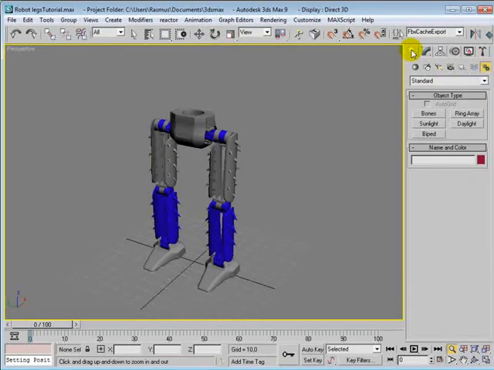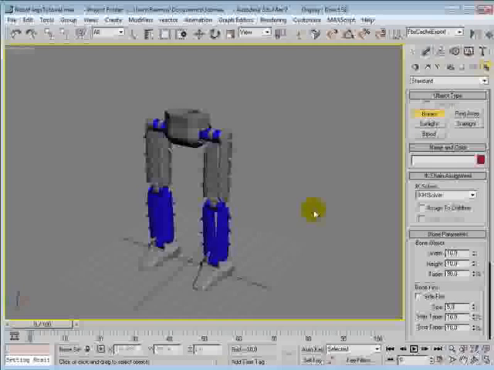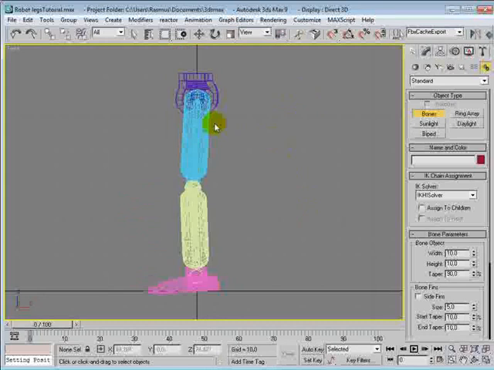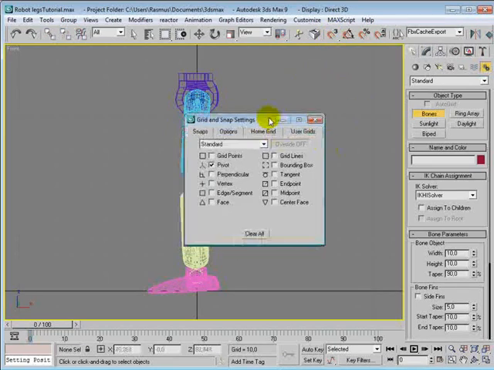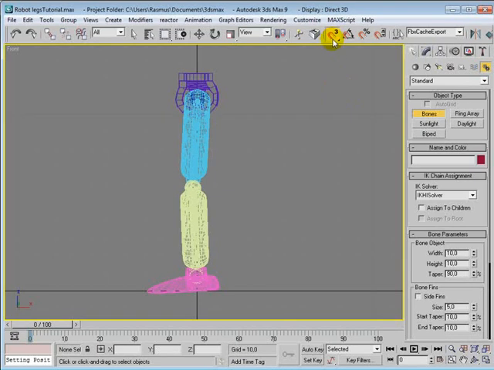So go into the create panel under systems, click on bones, go to the front view by pressing F, then we want the bones to snap on the object's pivots. So go up here to the snap tool and right click it and make sure that only pivot is selected here. So just close it up again and make it active.